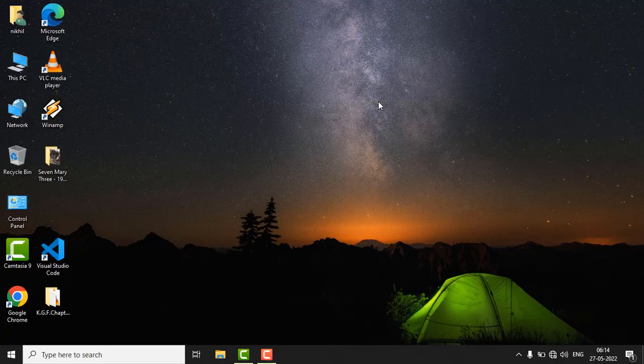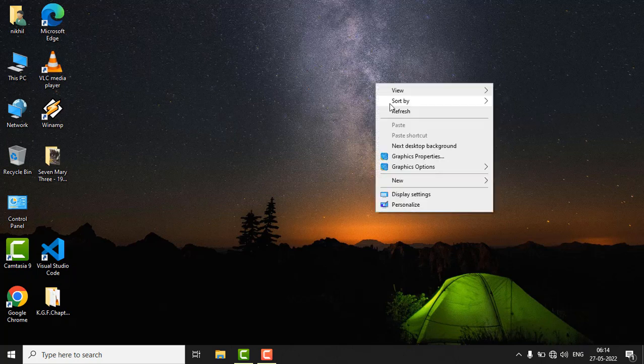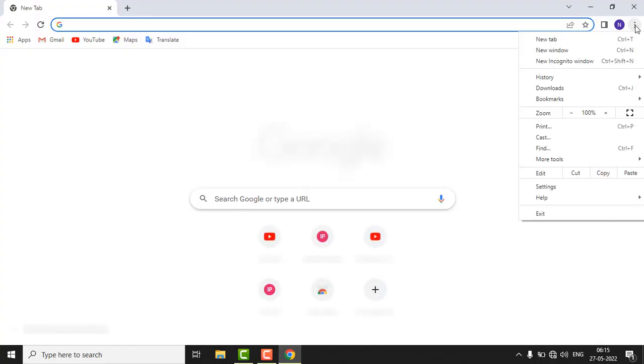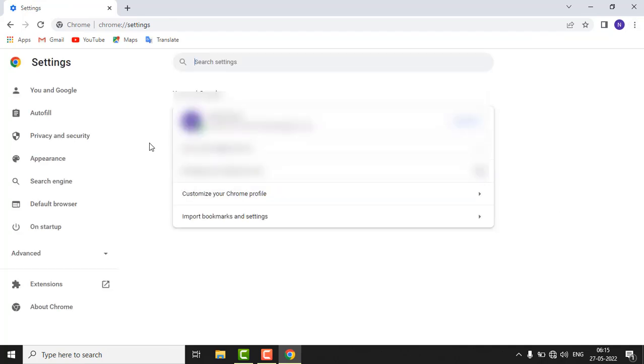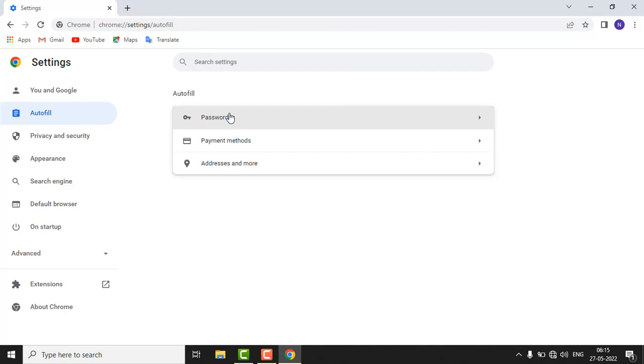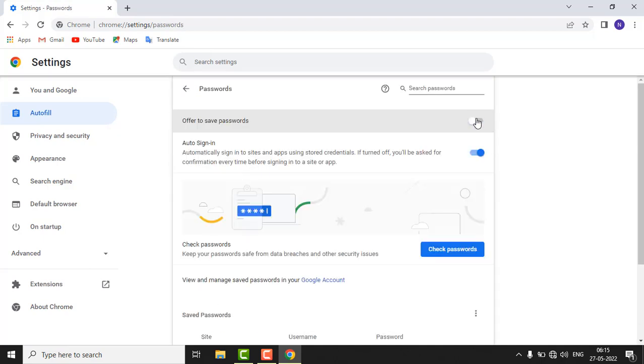Hello guys, if your Chrome browser is not saving the passwords, then here is the fix. Please follow the steps. Just open your Chrome browser, go to the settings, just click on autofill, just expand the password field, make sure that this toggle button is turned on or enabled.